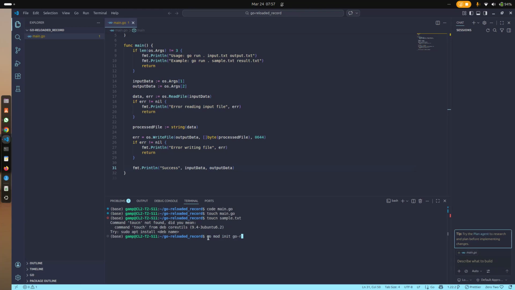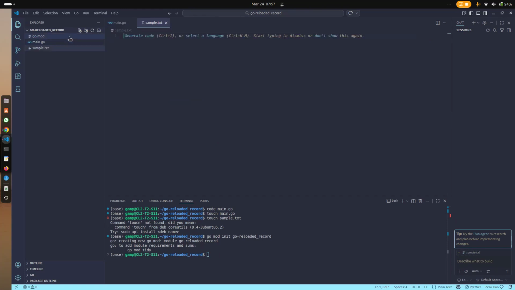Go loaded. Now touch sample. No, okay, let's just create our file directly. Sample.txt. So inside here we're going to write whatever we want to convert. I want to convert octal, like a number in base 8 to base 10. So let's say this is okay.